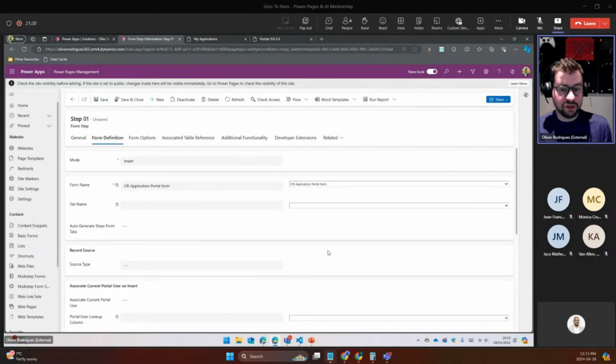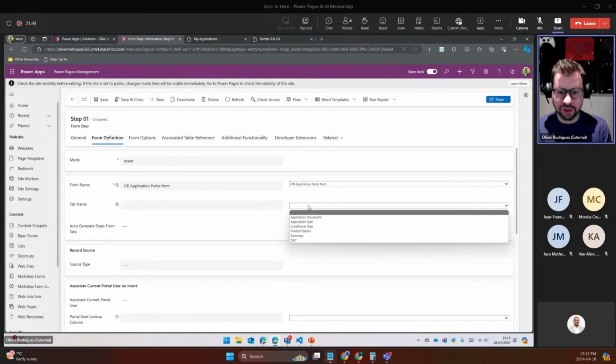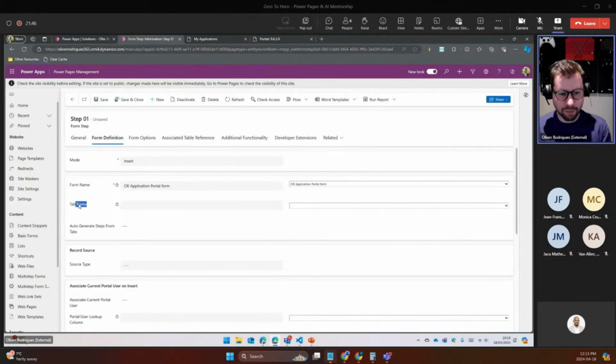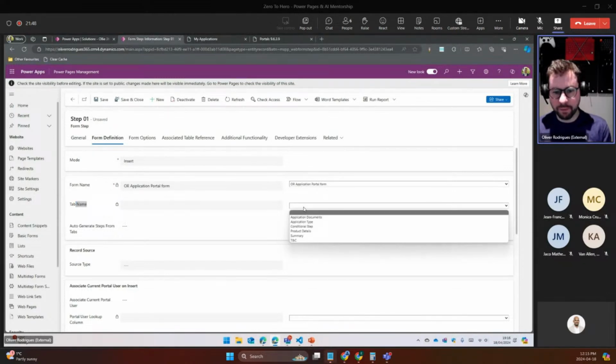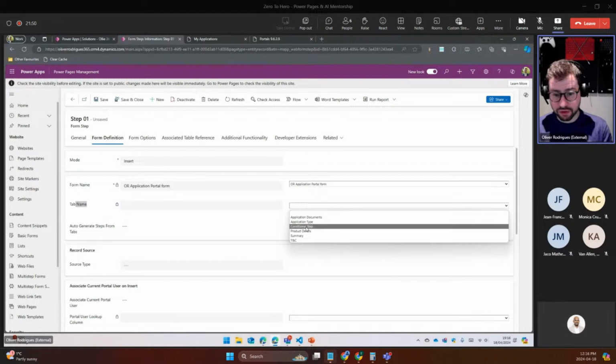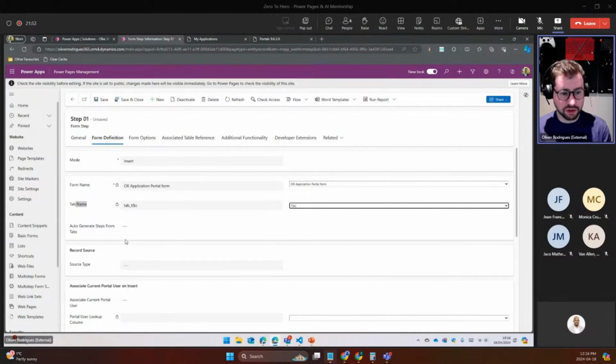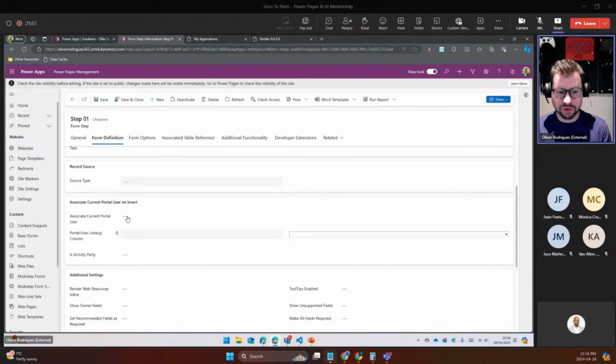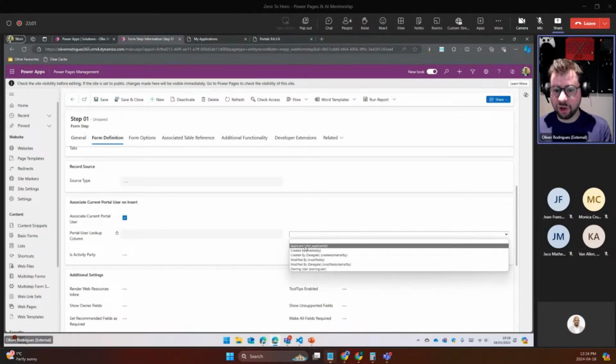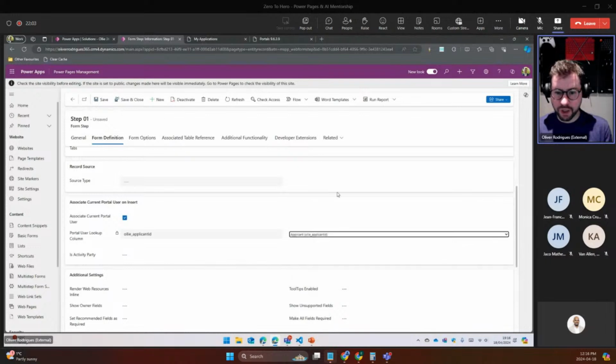Another option that I wanted to show is here in form definition. So this is where the configuration of the form is, and this is already one limitation from the studio. So we cannot select a tab there. But I want to select a tab, so I'm going to click select here, terms and conditions. This I can leave blank, and I want to associate with my portal user. And I already have a lookup to the contact record called applicant.